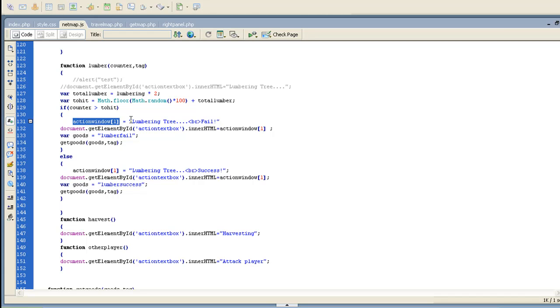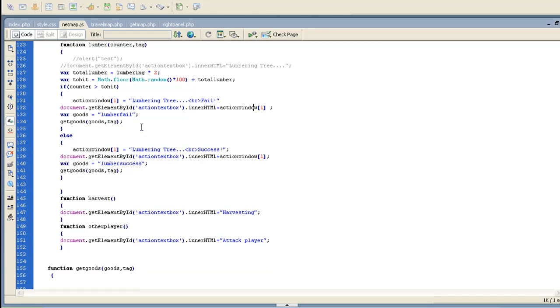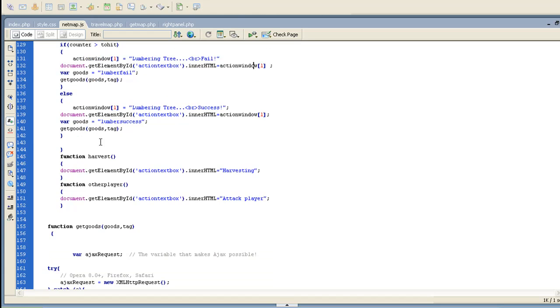If counter is greater than hit, then you're going to put in that action window 1, which is that inner HTML, lumbering tree equals fail. You're going to do the inner HTML, the actual action window 1. So it's just an array that I built to hold information. And I'm making the action window an array, because you can actually cycle the text. That way old text can stay there for a certain amount of time and then it can restart. And then if you get a success, then it's going to do that inner HTML and then action text box 1, and then goods equal lumber success. There is a get goods function that you'll run that has goods and then tag, and I'll show you that in the next video.